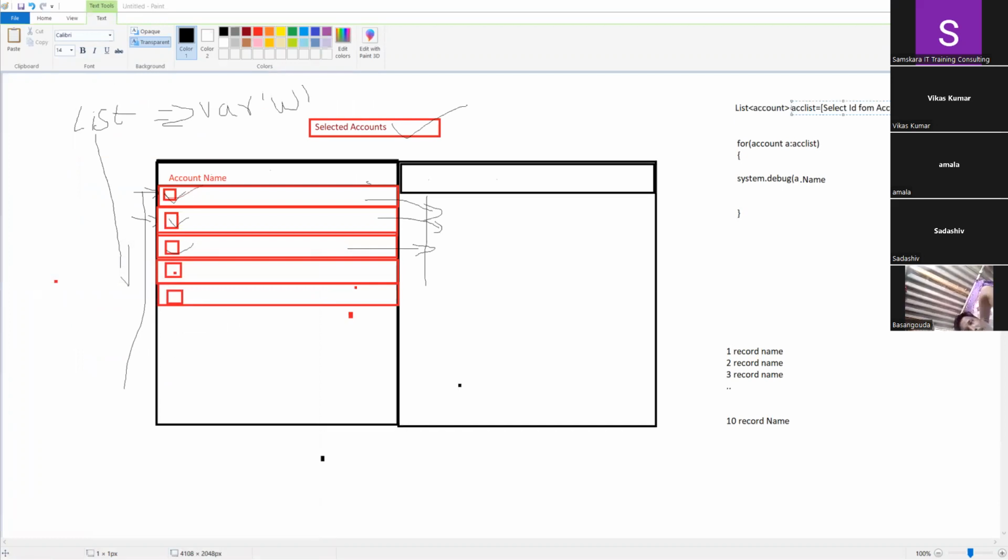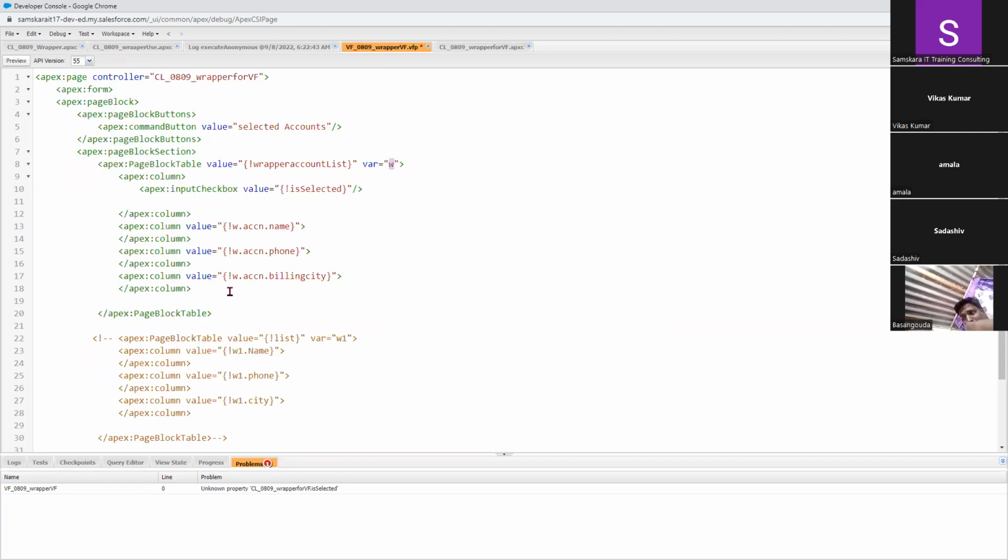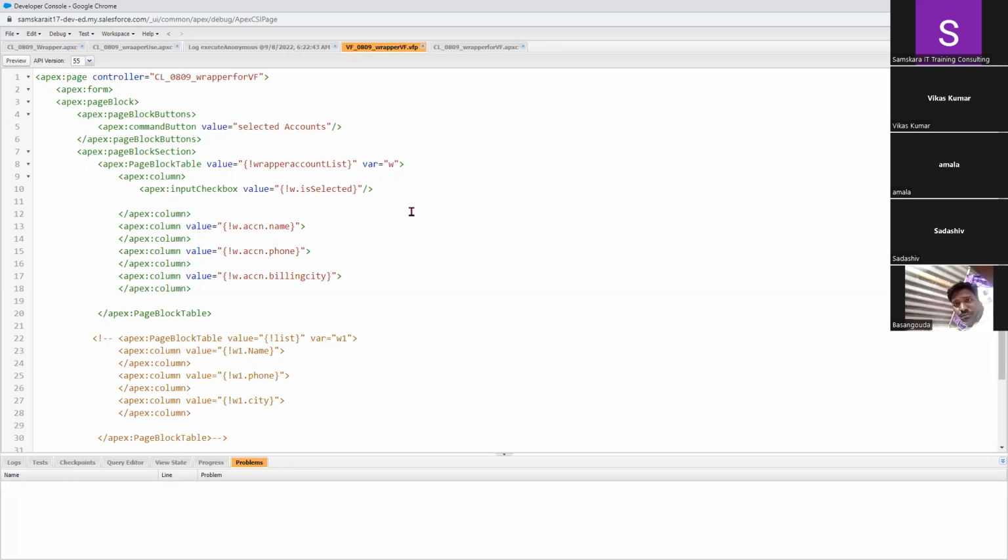But when I'm looping through the wrapper account, does my wrapper account have a variable called name? It's not there. So can I call w dot name? No. So how can we call the account name? How to get the account name from the wrapper? w.accn.name, right. w.accn.name, that's what we are doing. Now here is the checkbox. How can I call it? If I want is selected, w.isSelected. Right. Is everybody clear, Sadashiv? Yes, ma'am.